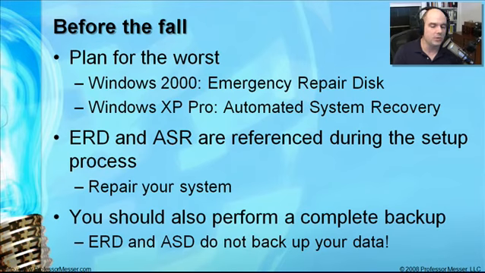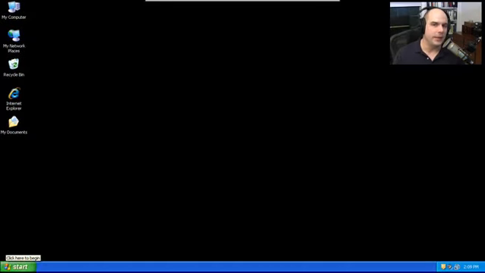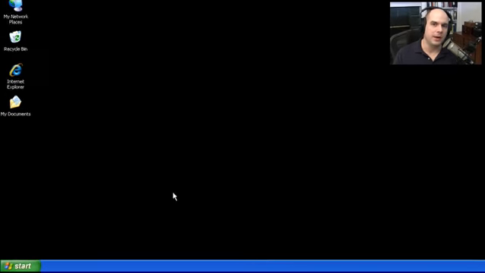You should of course always have a complete backup, because those automated system recovery and the emergency repair disk, they don't back up your data. They only back up the configuration of your system. So always keep in mind, you always need to have a backup, and that's done differently than our ASR or our ERD, as we call them. We create an automated system recovery disk from our backup program.